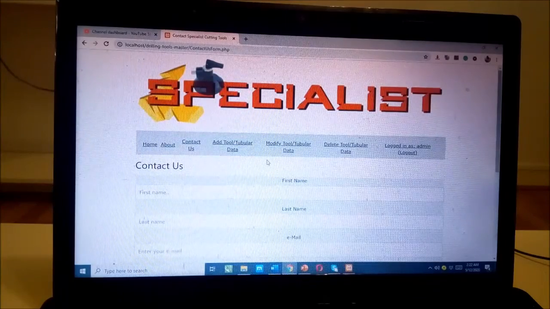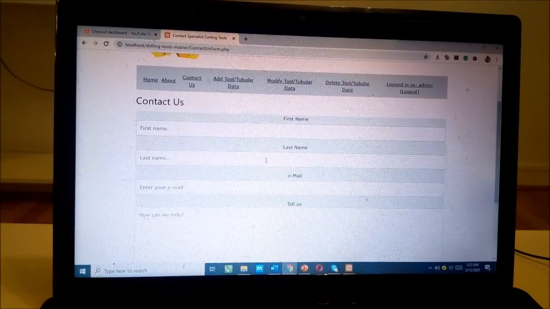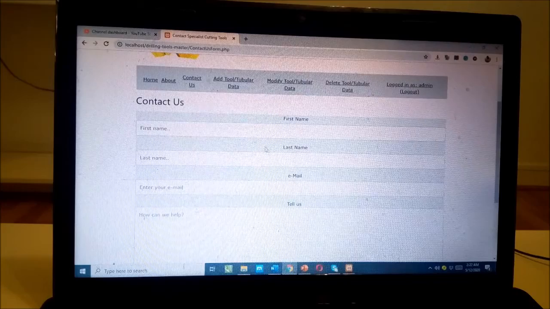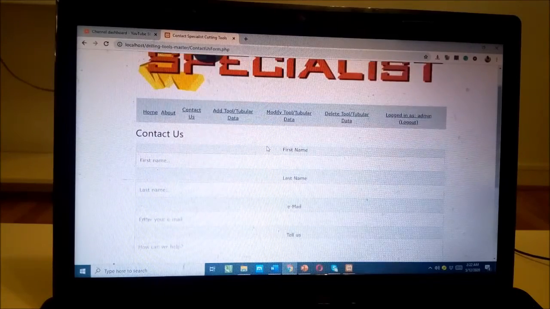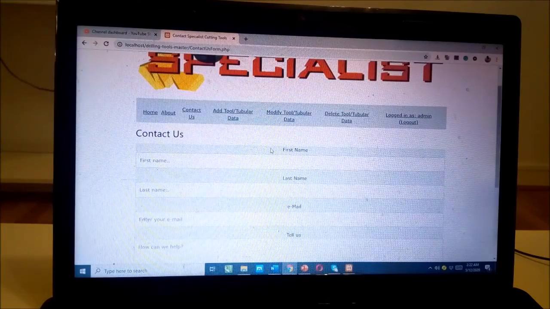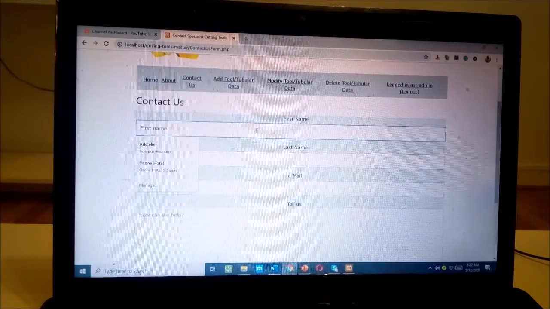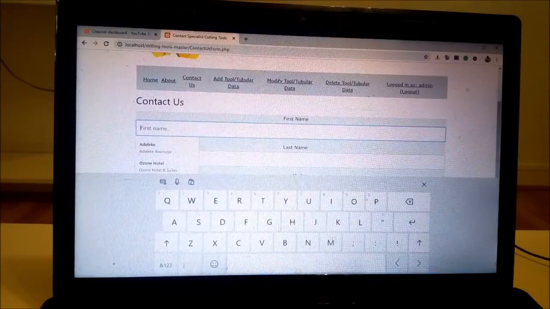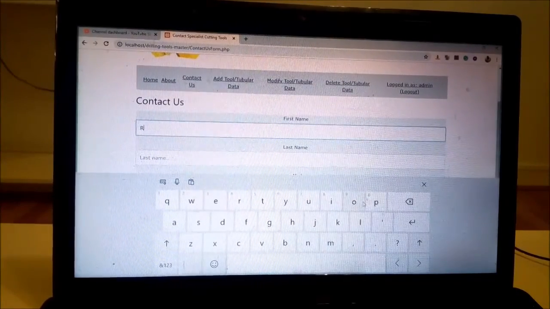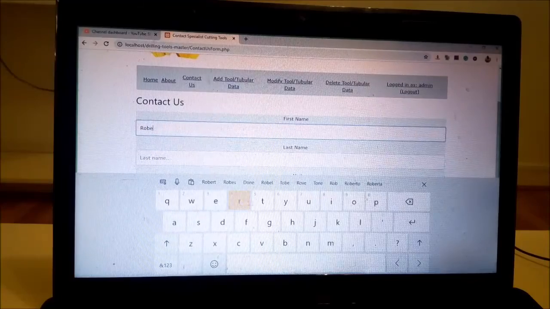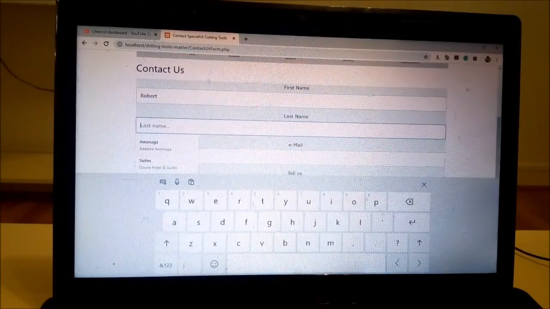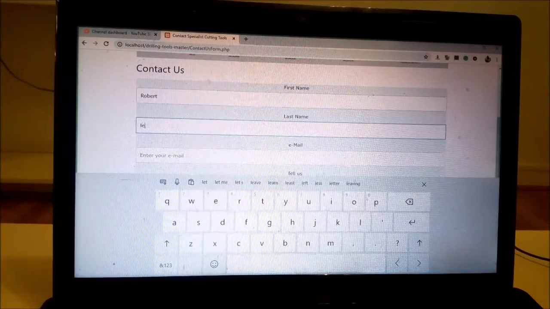Right here is the contact page where the user can simply enter details to make further inquiries regarding any product or service via email. So as the user, I will enter details into all these values to make inquiries. First name, I'll use the on-screen keyboard. First name is Robert, while the last name is Leo.